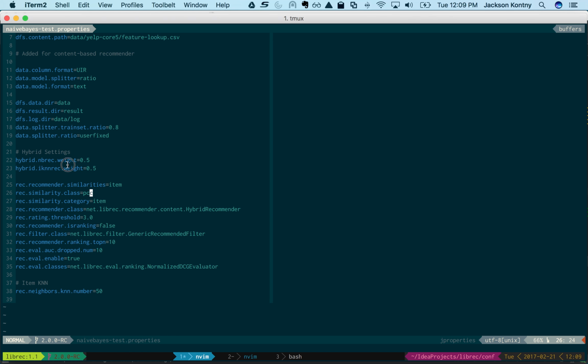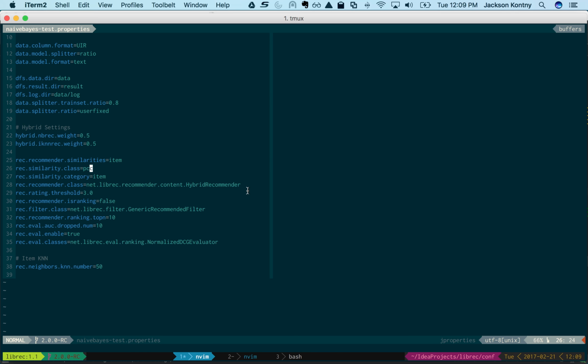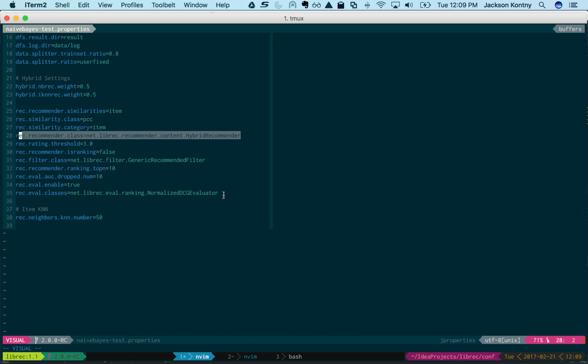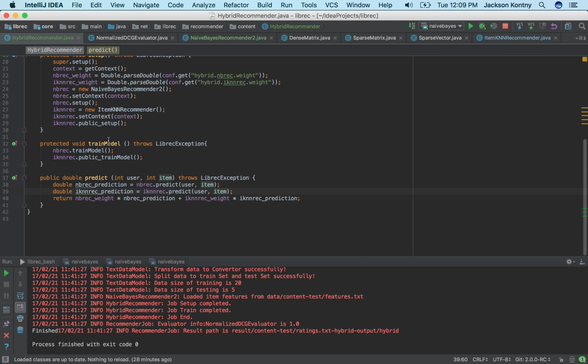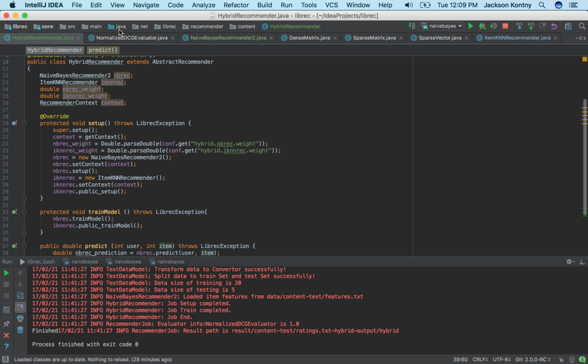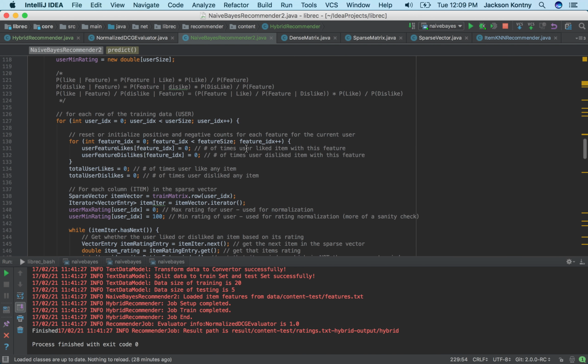I created these two hybrid recommender weights, and here we see that I'm using this new hybrid recommender class I created. And for the evaluator, we're using the NDCG evaluator. I'm using K nearest neighbors, the item recommender, collaborative filtering with 50, in addition to my naive Bayes recommender. So we're going to start with the naive Bayes recommender.